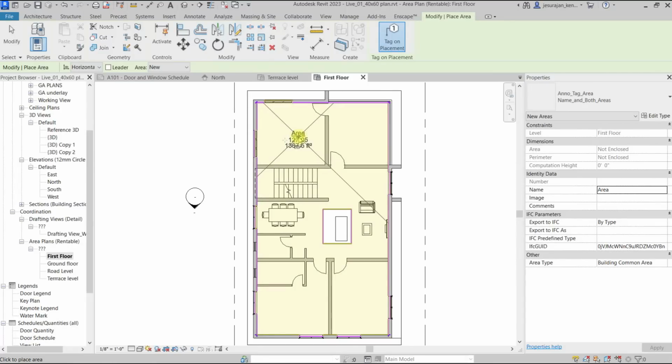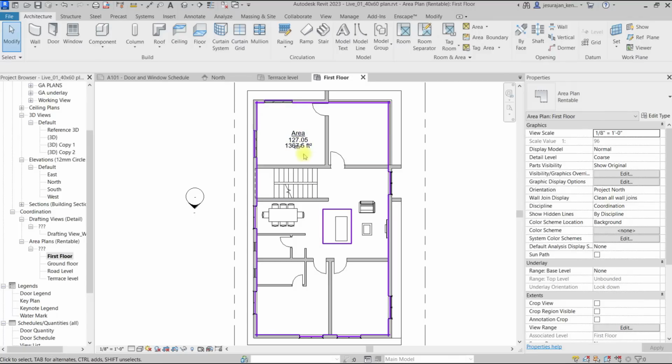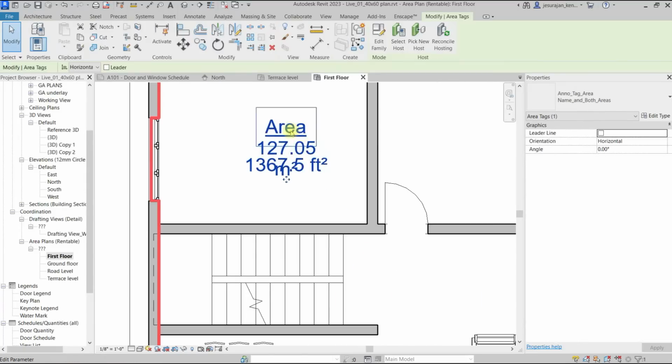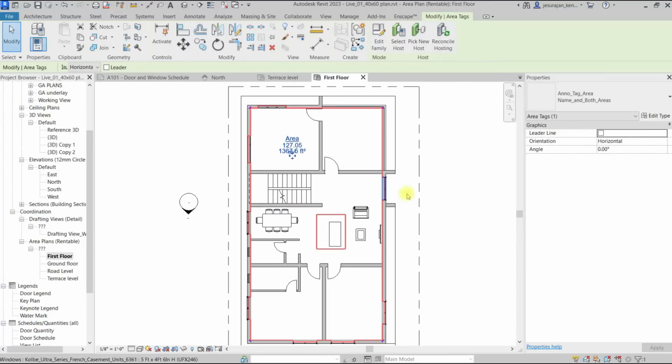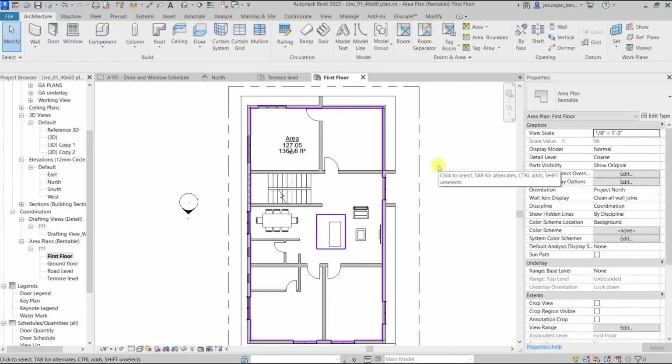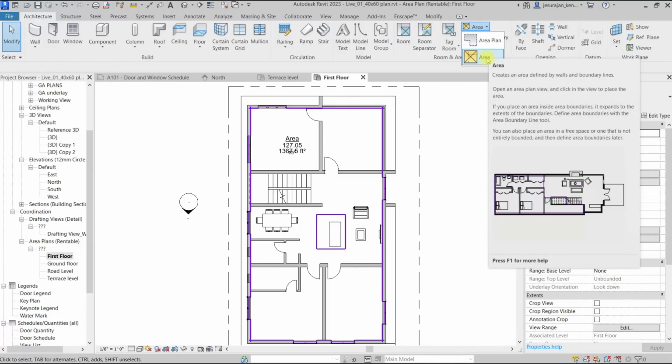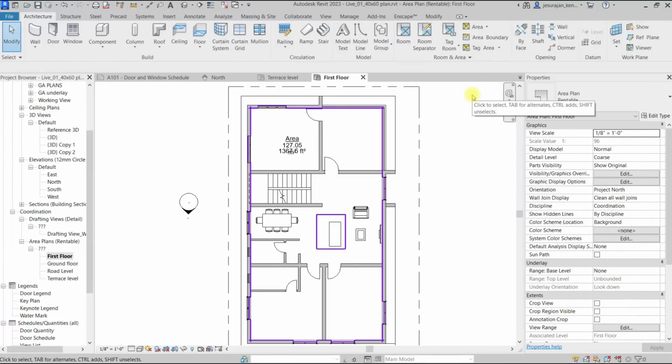Here you can see this tag is calculating the area excluding this area boundary. If you want to modify this tag, you can do that. Let me show that later on. Now you know how to generate an area plan and how to add an area. Let's go to the next tool.